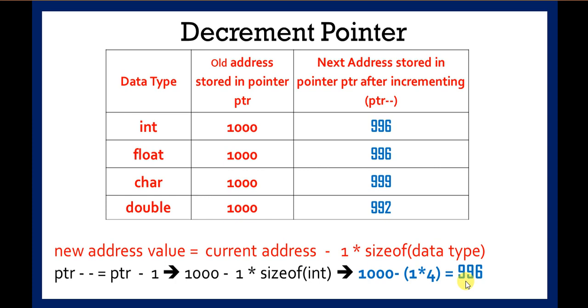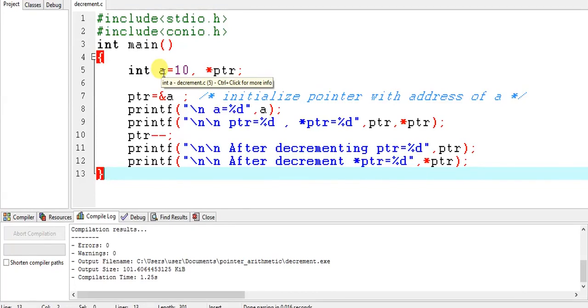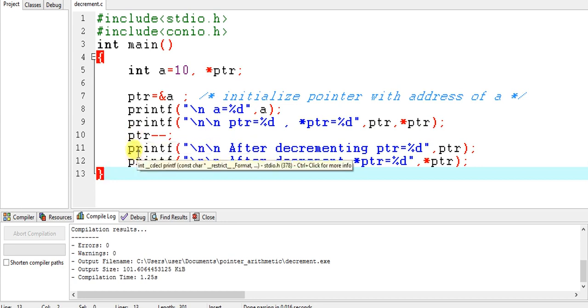Let us see now the C program for the same. Here I declare a variable a having value 10, and declare a pointer PTR, a pointer to integer. Initialize the pointer with the address of a. Now here I am printing the value of a, as well as what PTR contains, as well as, after dereferencing, what PTR will contain. Now decrement the pointer PTR by 1. After decrementing, again I am printing what address PTR contains. Students, note that after decrementing, PTR will not point to the original variable a. It will point to a new address and it will contain a new value. Just check the output.